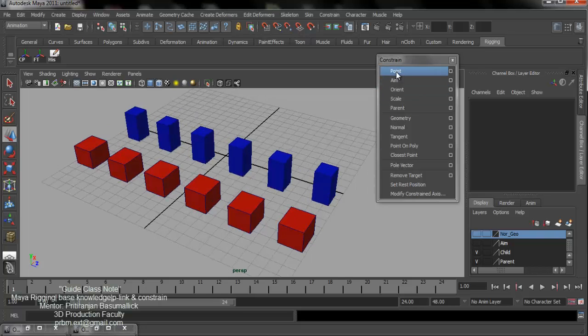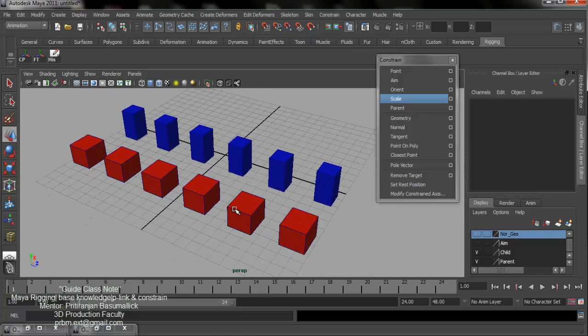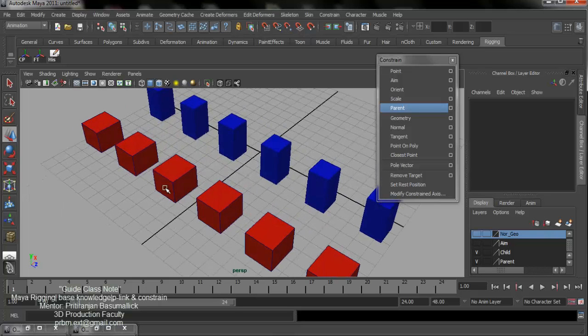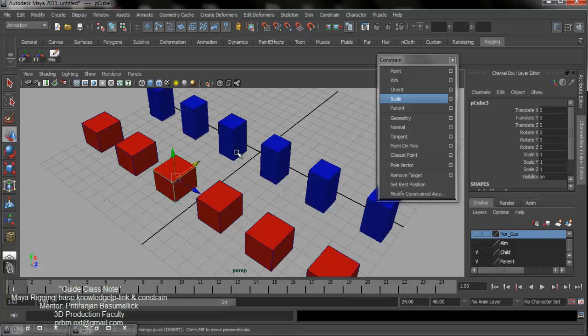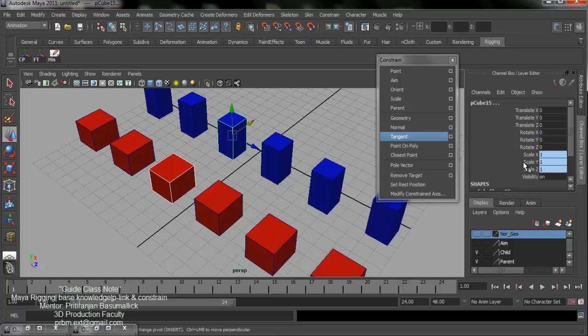So we have now cleared the point constant, orient constant and p-link. Actually p-link means parenting. Okay, now we are going to the next option, the scale constant. The scale constant is the same thing, under the constant menu. So at first select the parent, and then select the child and hit scale. So what happens, only scale is linked.